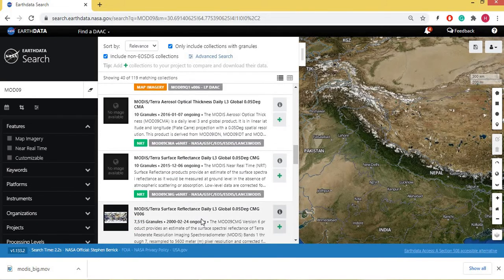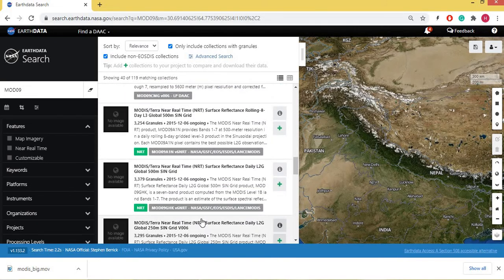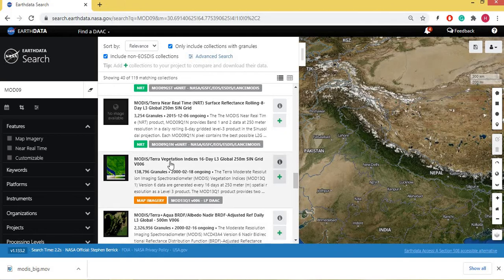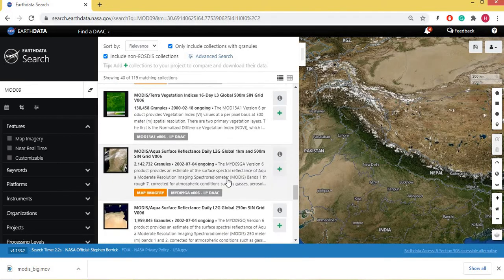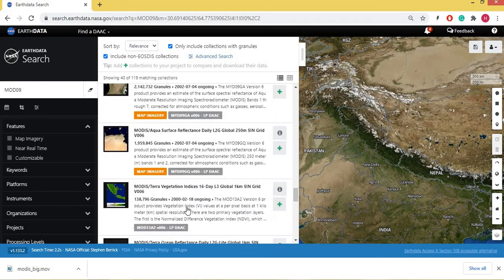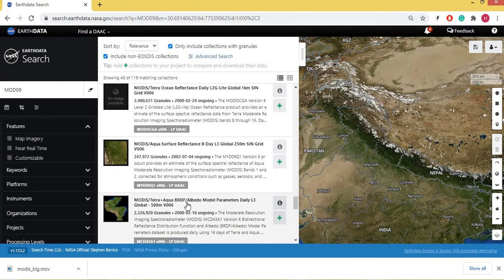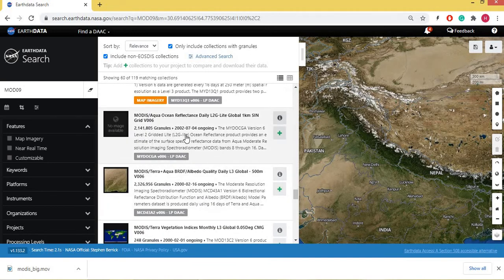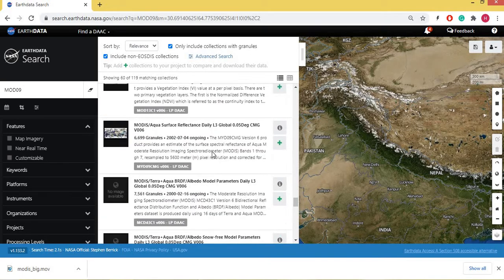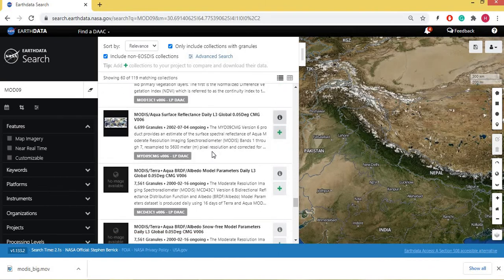If we go further down, we can see vegetation indices. These are the already developed vegetation indices, if you want to download this index. After vegetation index, we have ocean surface reflectance, we have albedo, we have ocean daily reflectance.